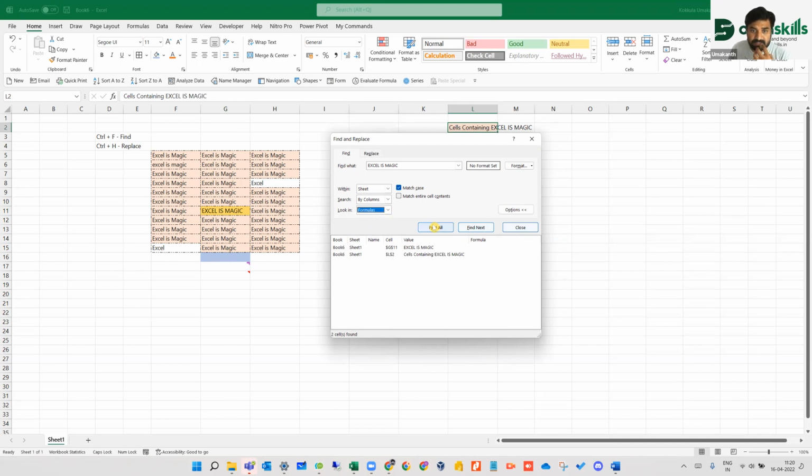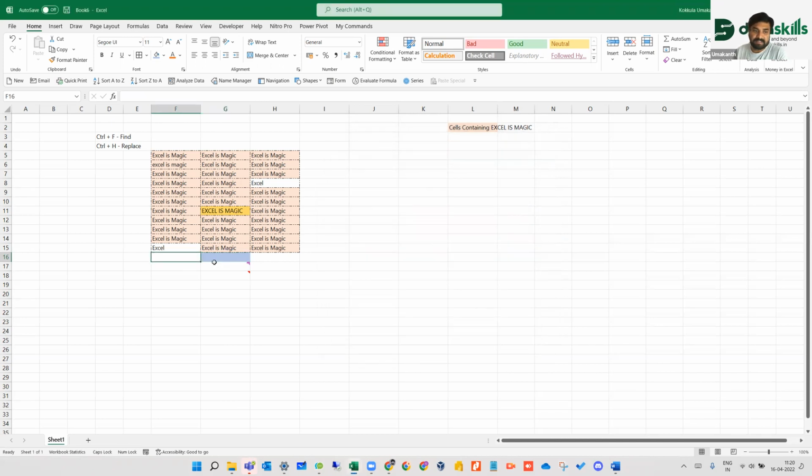Now, within the formula, there is Excel is magic within the formula. If I just select the formulas here and click on find all, within the formula, you get to see that. But on the top of the cell, there is a value section. There is no Excel is magic. But as we are searching within the formula, you get to see that here. Now, if I type 1 here, if I type 0 here, it will display.